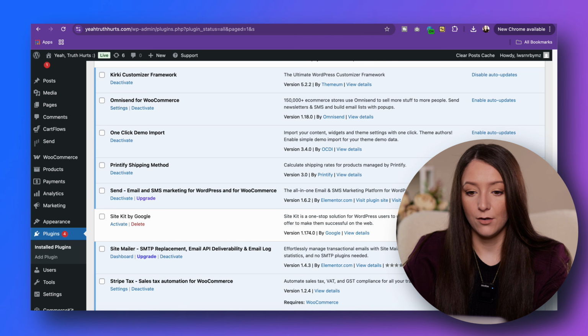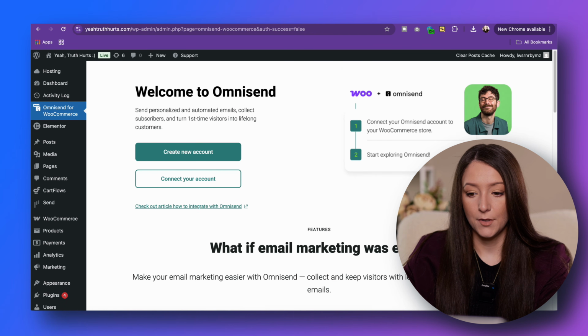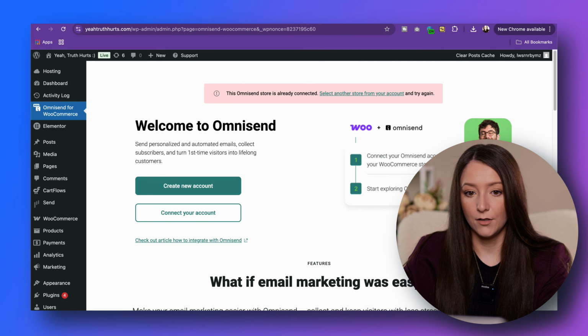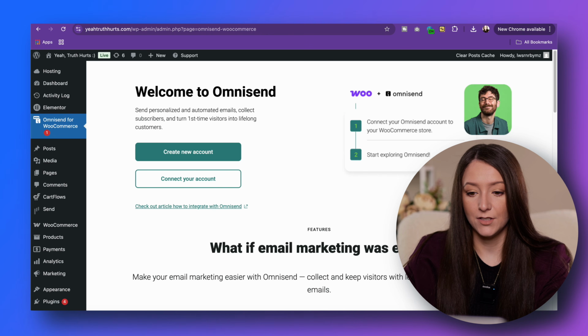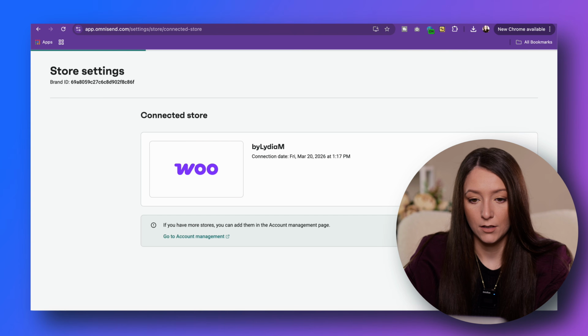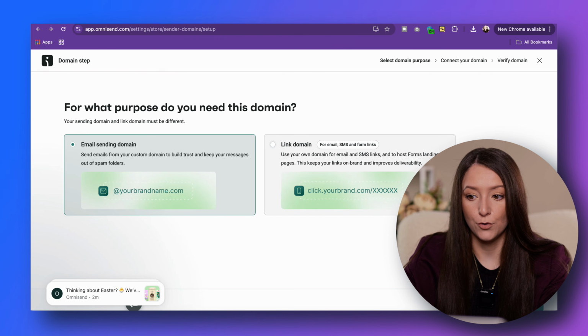You can create a new account or connect your account. So I'm going to click connect and I'm going to approve. Oh, it is already connected. Okay, I'm sorry. Okay, so we have the connected store. So we have domains, email addresses. You can click in to add a domain to send emails from your brand.